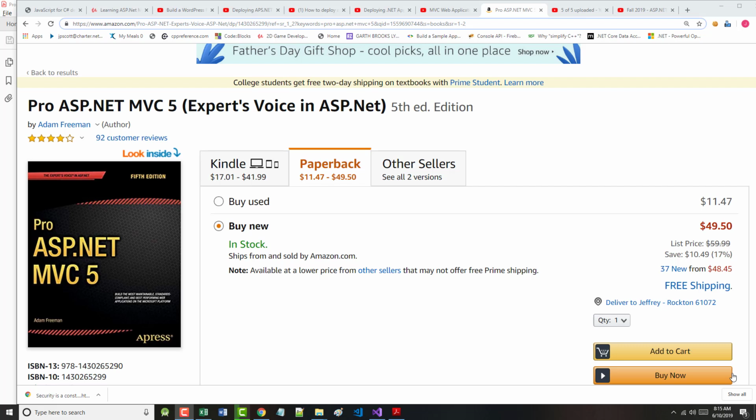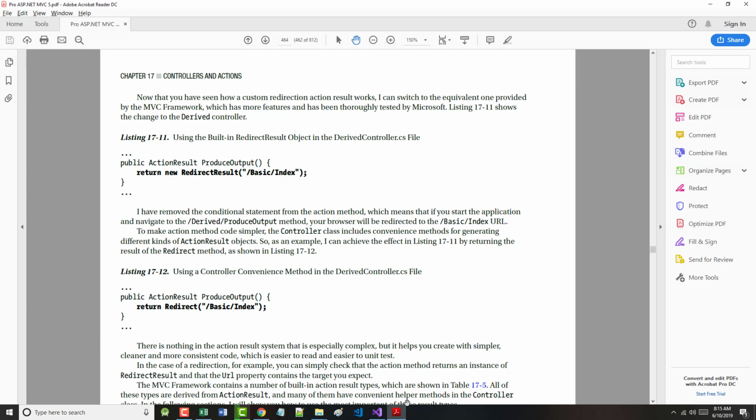As you can see on the screen, that book is Pro ASP.NET MVC 5, an Apress text by Mr. Adam Freeman. We're working our way through Chapter 17 out of 27.